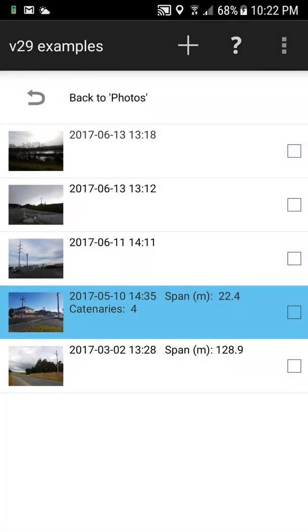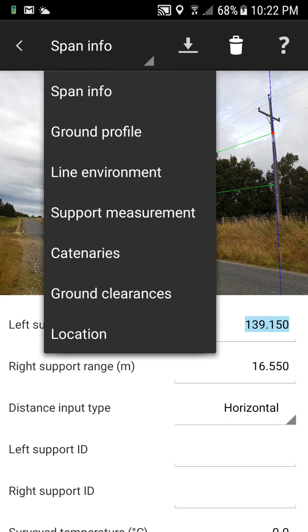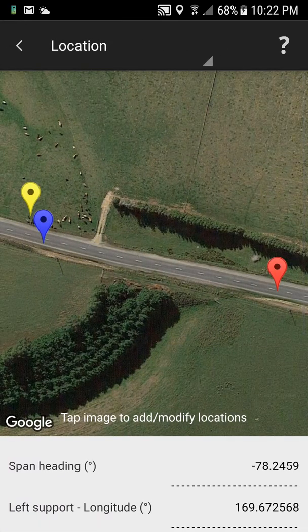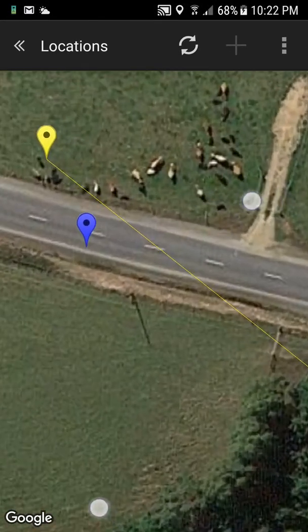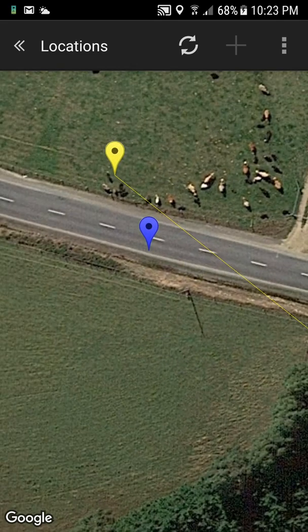Now if we go back and we look at the next example down below, again we've got a span that's been defined. And of course you've identified the poles in the image and the distances to them. Now if we go to the location, what you can see here is the points that have automatically been created are not spot on to where the poles are in the image. So if I select on this image, you can zoom in here, you can see the shadow from the pole here. In fact, you can actually see the line. And that blue point should be on there.